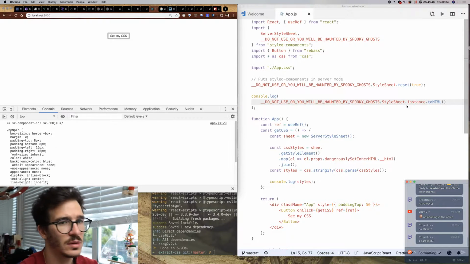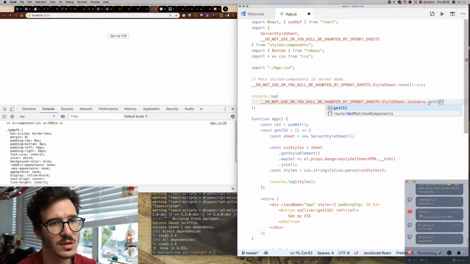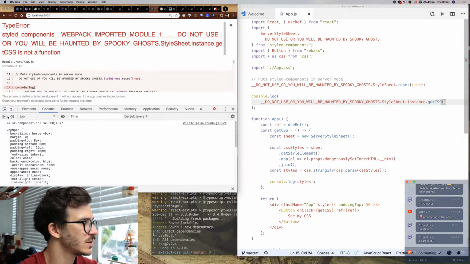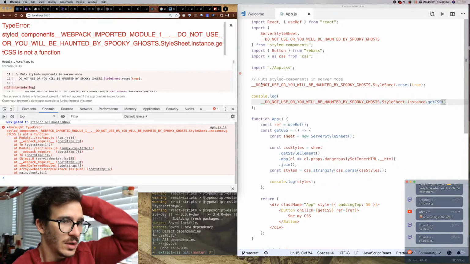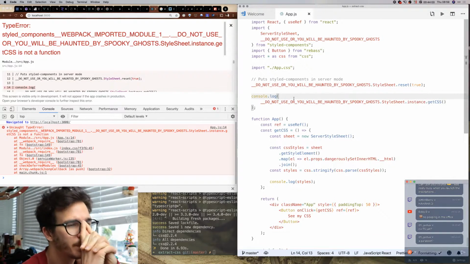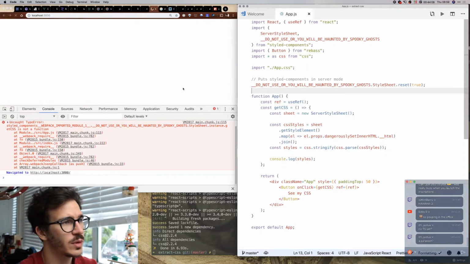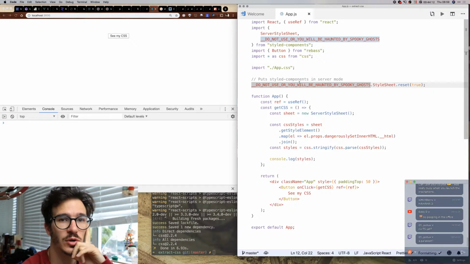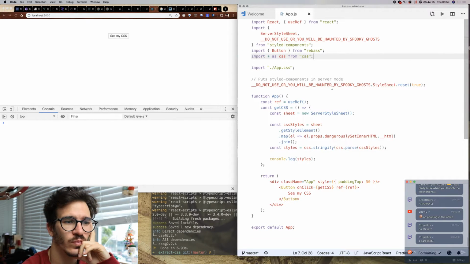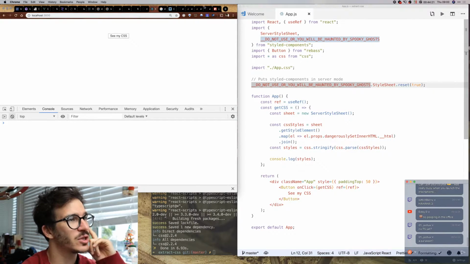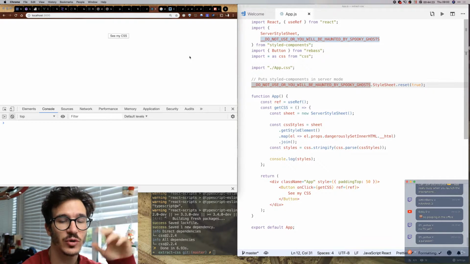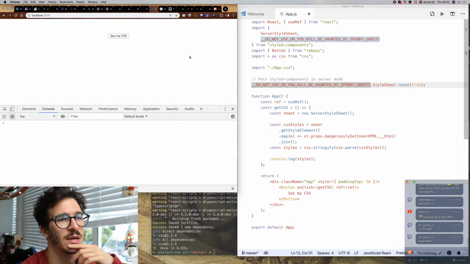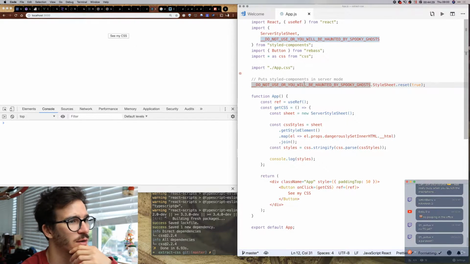Okay, so dot instance get CSS. What does that give us? New. Okay, so we do need to put styled components in server mode, otherwise it doesn't work. But we also don't quite want that, because imagine if you reset the CSS on your entire UI just to be able to get the string out. So what do we do?